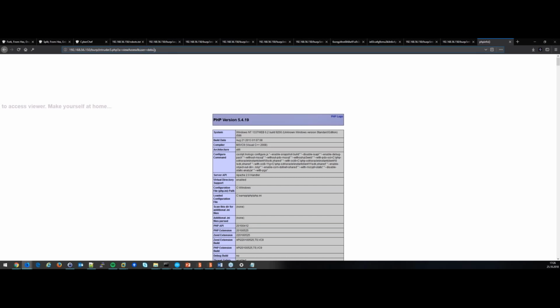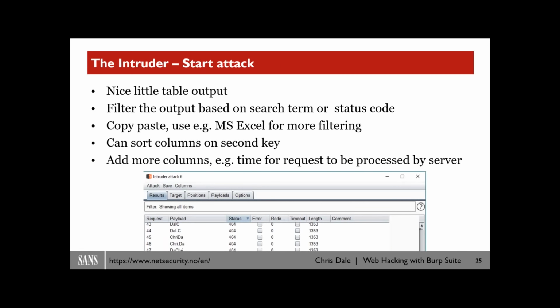We use this with the Intruder. So of course, you can filter and everything I talked about. You can also copy paste off these columns. So you can, for example, say, filter, show me only 200 OKs. And then you can select the outputs from your list, copy paste them into Excel, and then you can do some further filtering in Excel and learn about the attacks that you're performing. Very, very nice tool, the Intruder.